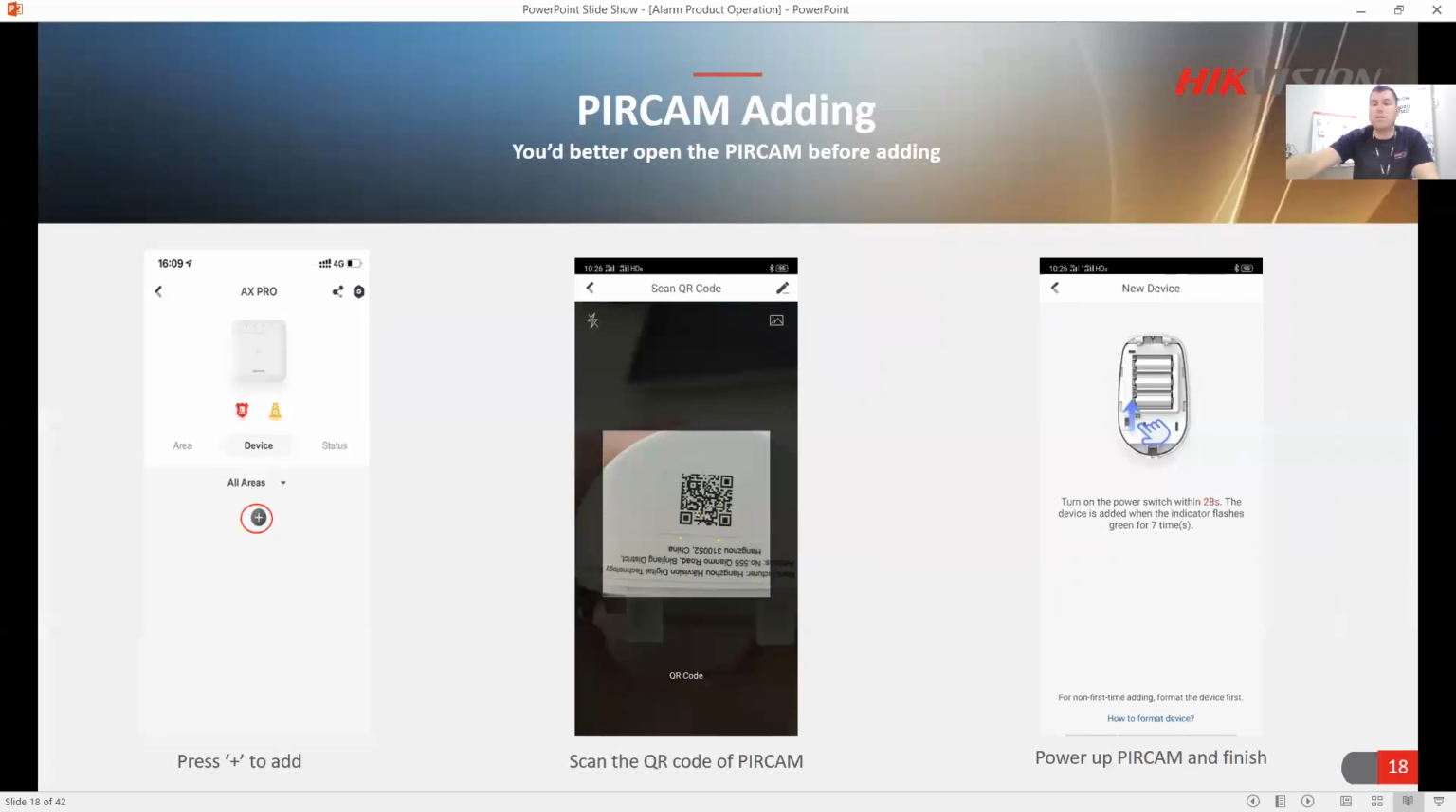Right, so our next step is on our sensors, on our PIRs and stuff like that, or PIR cam. So you just press the plus button again to add it. It's very straightforward. I'm going to take another sensor here because my PIR is on the wall there. There we go. I pointed at the right area.